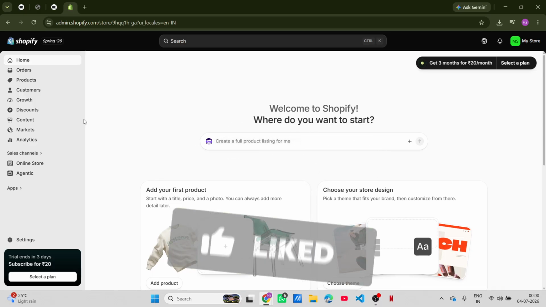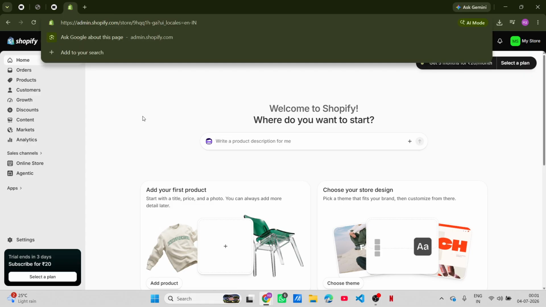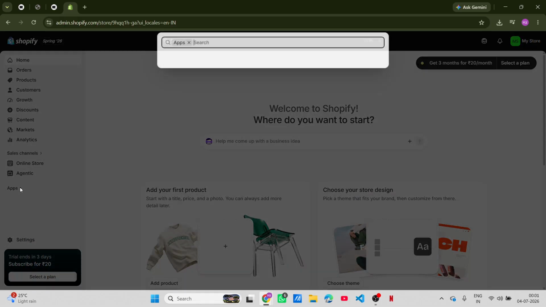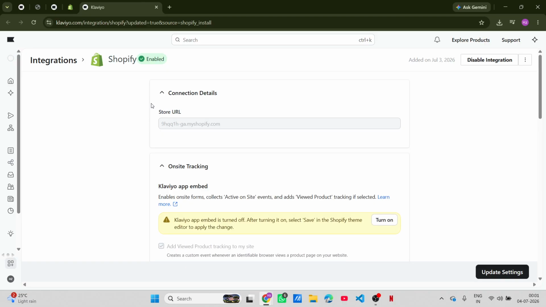Let's dive right in. The first step in connecting Klaviyo to your Shopify store is to find the Klaviyo app in the Shopify App Store. So, go ahead and log into your Shopify admin panel. Once you're there, navigate to the Apps section on the left side of the screen. You'll want to click on All Recommended Apps. This will direct you to the Shopify App Store. From here, simply type in Klaviyo in the search bar. Once you see it in the results, click on Install to add it to your store.